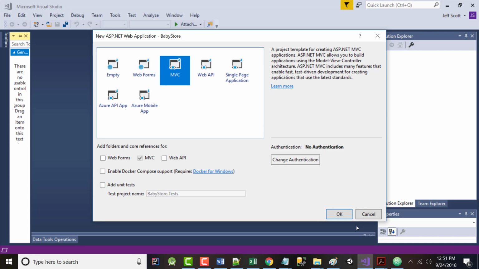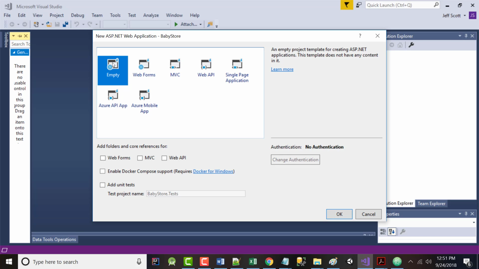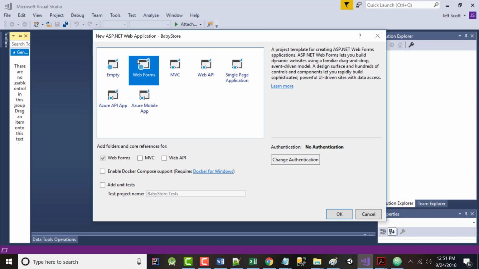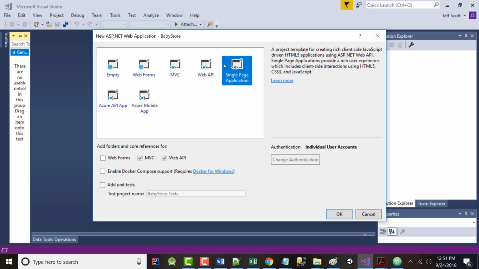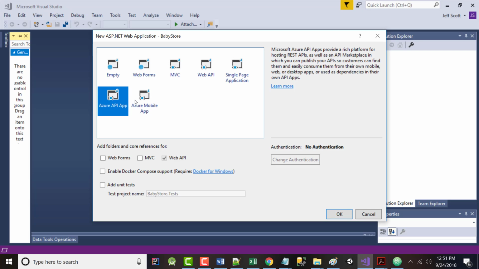Now, as you can see, we're not done yet. If you look up on the screen here, if we wanted to create an empty project that had virtually just about nothing in it, we choose that. This is what we did last semester, right? That's what we chose, was web forms. This web API, we're not even going to talk about. This is a SPA, a single page web application. We're not going to do anything with that either. We're not going to do anything with Azure.